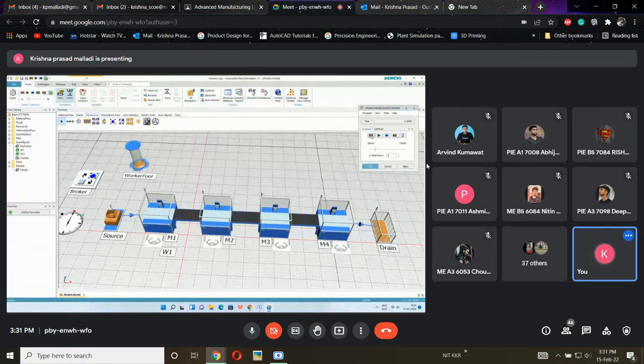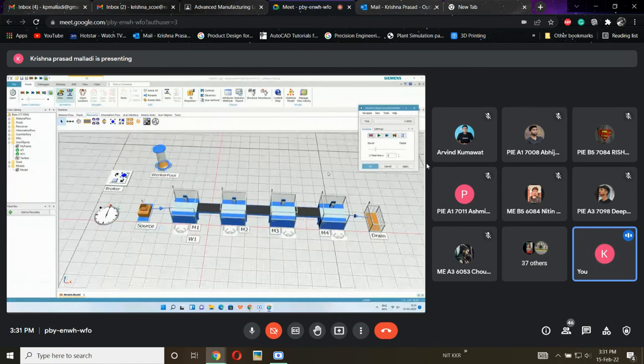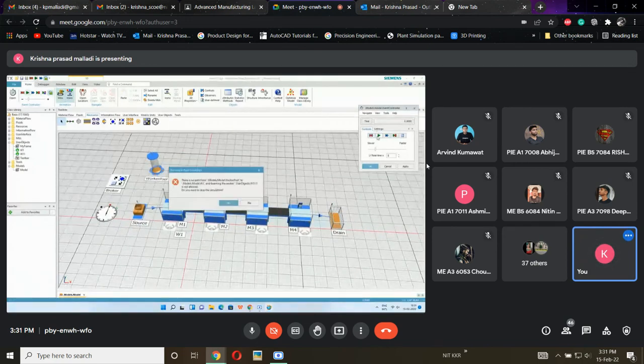Okay. Now I need to reset the simulation and run it. What is the error? Sir, we haven't assigned the footpaths. Yes, we haven't assigned any footpaths and we are asking the workers to follow footpaths. That is why we will be having an error. Okay.